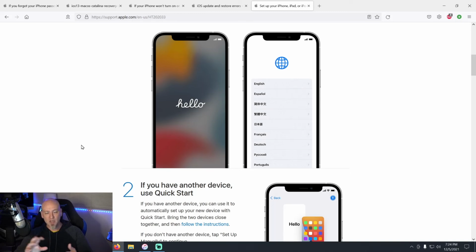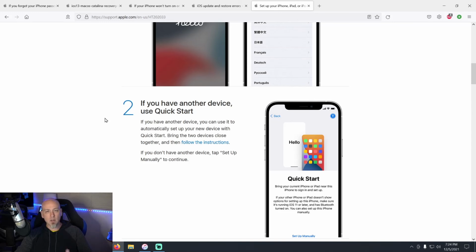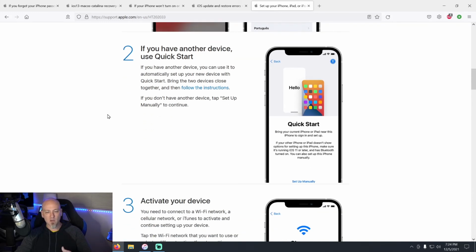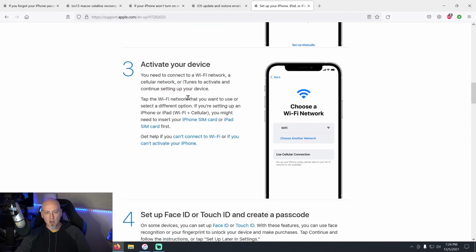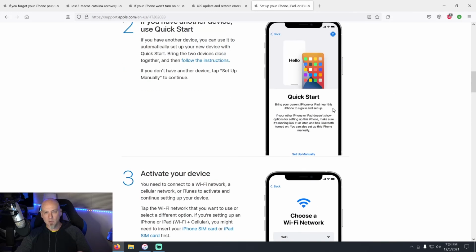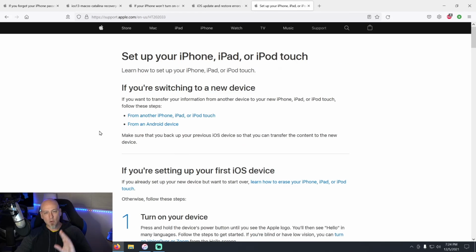But at this point, you're pretty much on the way home. You're almost done, because if you've gotten this far, once you get to the hello screen, just start answering the questions. You'll put in your Wi-Fi password. It's going to ask you if you want to do quick start. The answer would be no. You're going to do a manual. You would see it right there at the bottom, set up manually. Then you would activate the device, etc., etc. Basically, you'd go through the whole process of setting up the phone again.